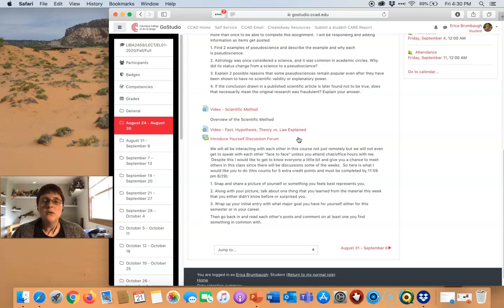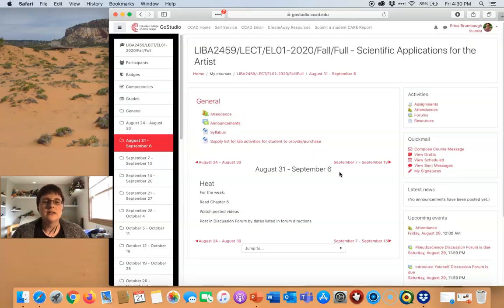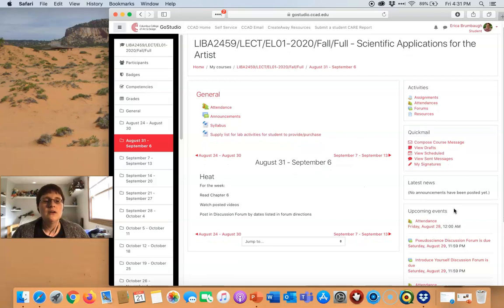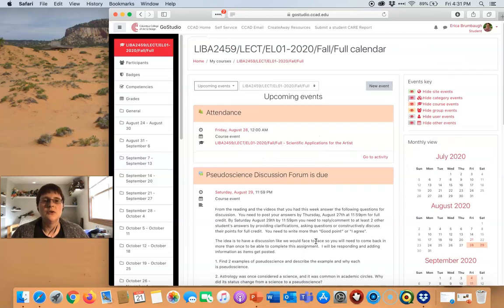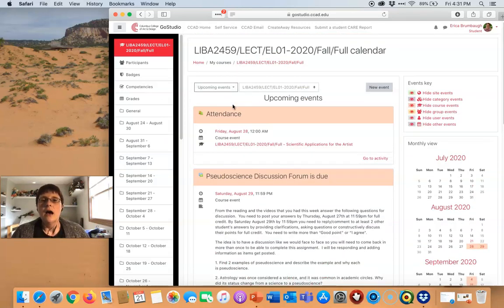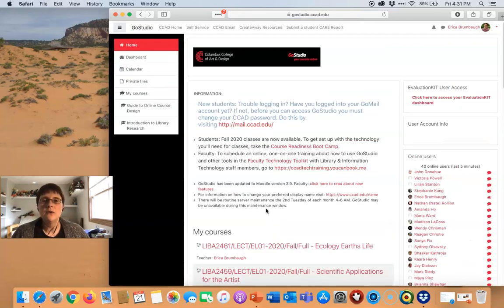If you want to pop to the next week, when you're in one of these weeks, you can either click on the folder over there, or you can just click on the date down at the bottom and it'll take you to the next one. You can also click on the date at the top if you're near the top. The general page is always going to stay there, so you'll always have access to the things that are up at the top. You'll see over here on the right, upcoming events, so due dates that are linked to things like the discussion forums and drop boxes are going to be over here in the calendar along with upcoming events. You can go to the full calendar itself and it will show you what's coming up. That's pretty much the tour of the Go Studio page.